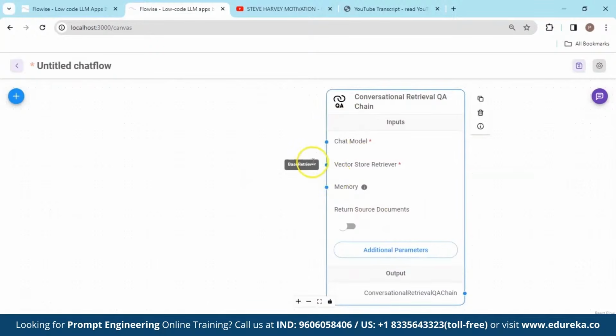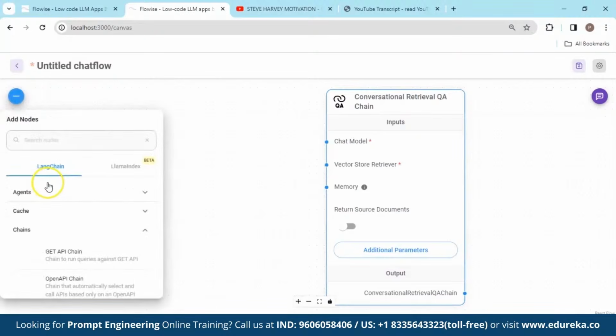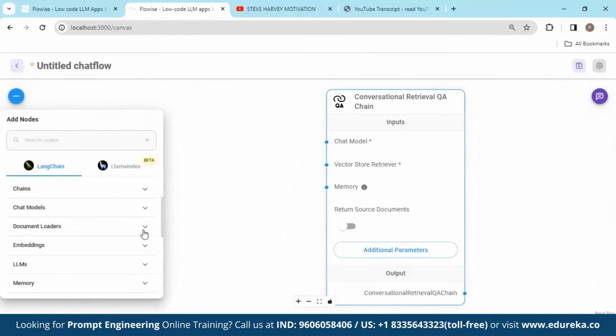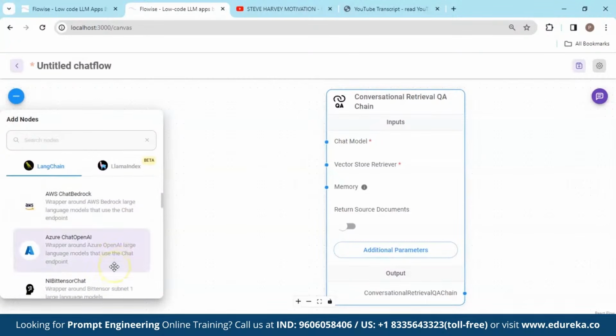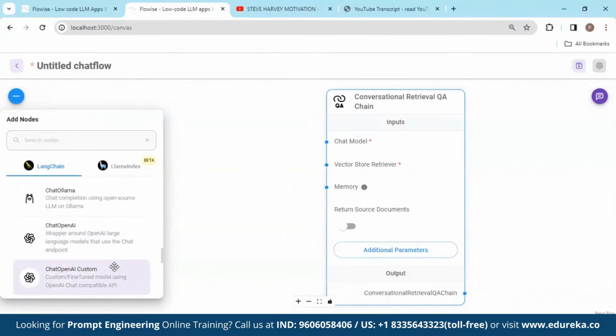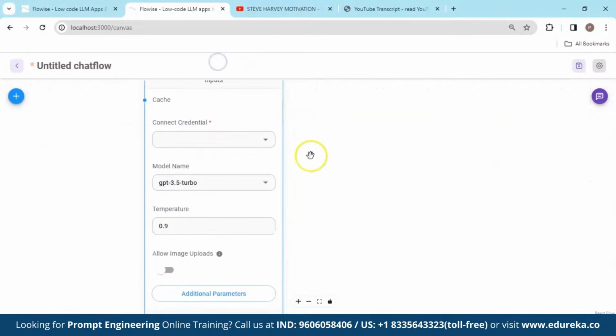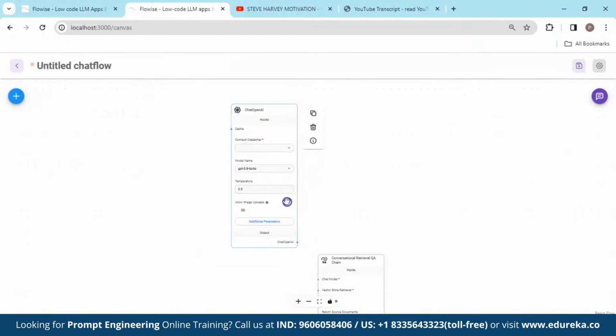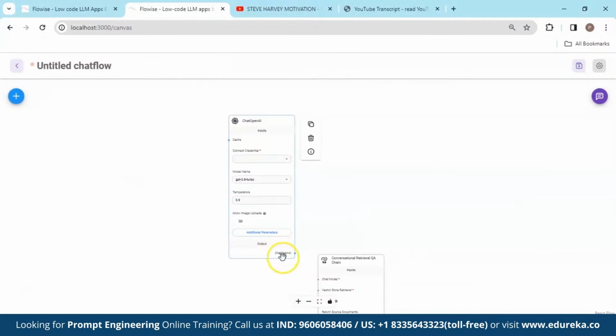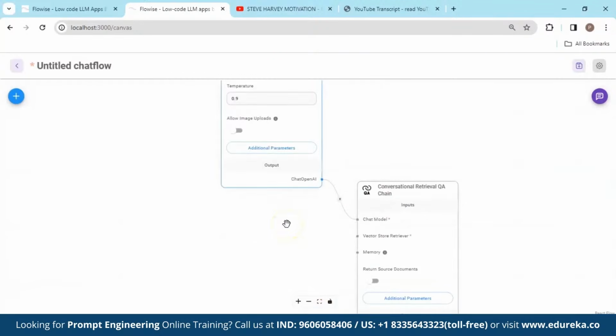So let's find the input of these. Okay. So our first input is chat model. So we now go to add nodes and we'll look for chat models over here. And for this chat model, we are going to choose chat OpenAI. Again, drag and drop. We are going to put it here. Now, you can check out the output as chat OpenAI. We are going to connect its output to the input of conversational retrieval QA chain, especially to the chat model section. Yes.